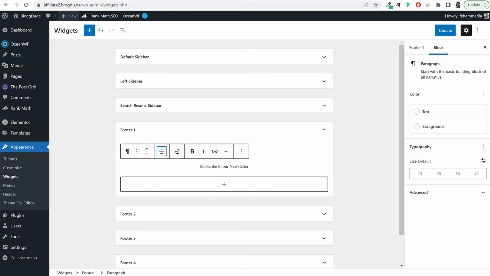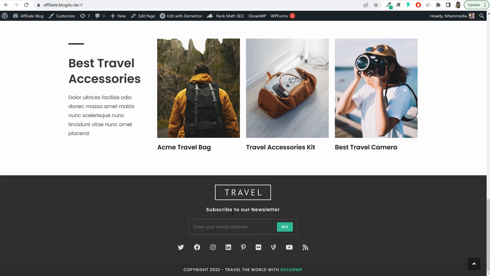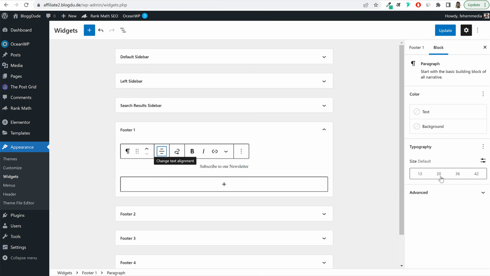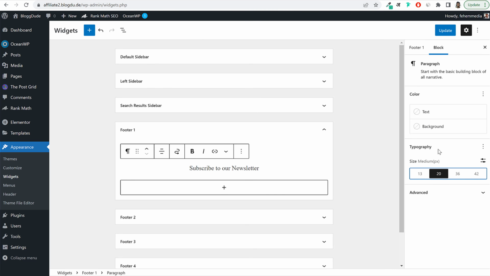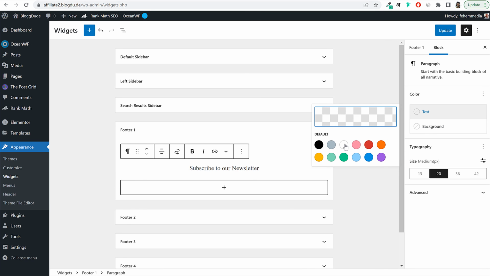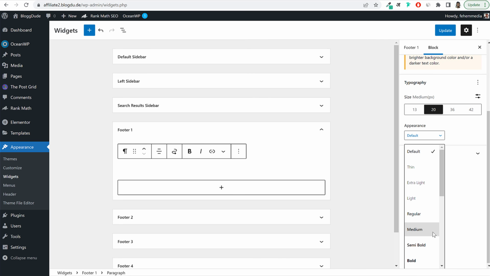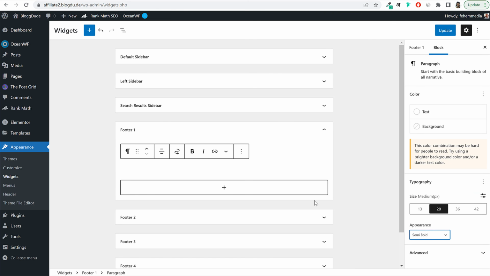So align center. And after that, you can change the color to white and make it bolder. So we'll come back over here, change the size to 20 and change the text color to white. You can also make it bolder. So go to typography and you can change the appearance, click on appearance and you can change this to semi bold or maybe bold.